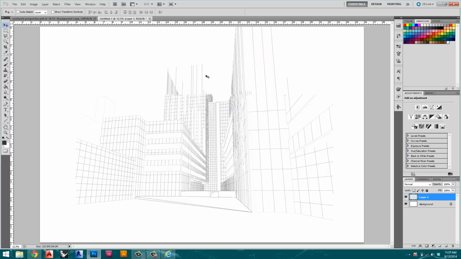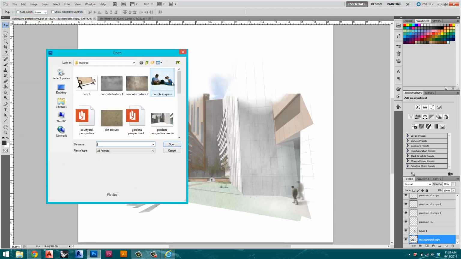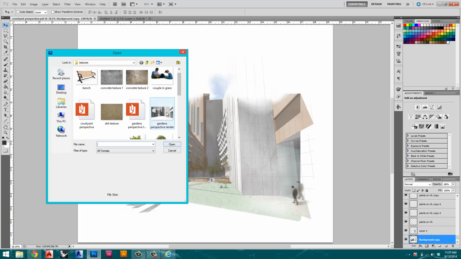So now let's go ahead and bring in our render. We're going to go back up to File, Open again. We're going to grab the render, hit Open.